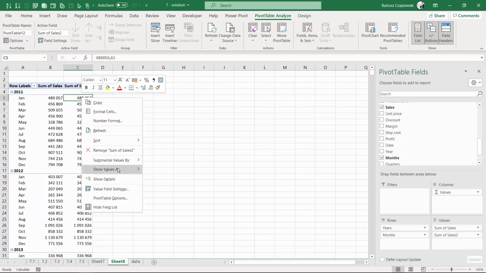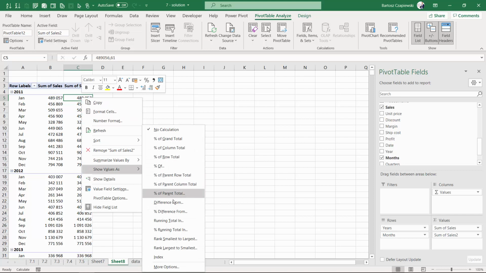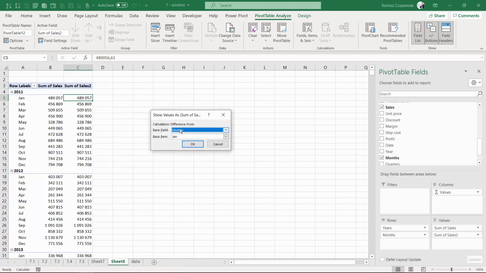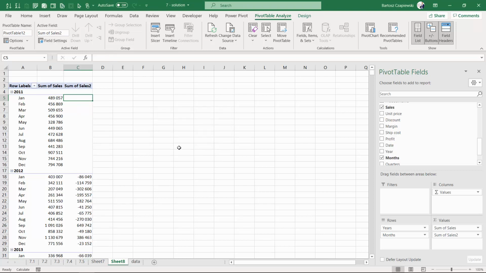So right click, show values as, difference from, and we don't work on the months level because this is how you can calculate to the previous month. I want to calculate on the years level compared to the previous year we have in here, and the calculation is going to happen on the monthly level because this is the lowest detail of the pivot table. We get the difference minus 86k.